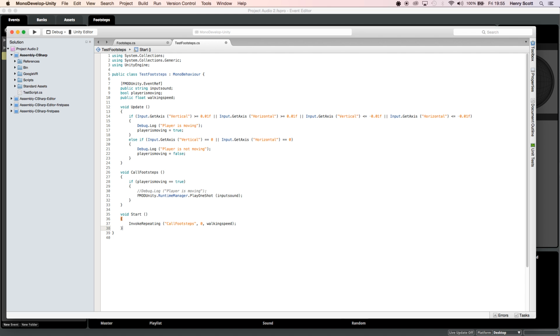That's FMOD. I could just go back here and write a number in here. But if we ever wanted to change that value, it'd be a bit awkward jumping back into the script. So this just means we could do it through Unity.